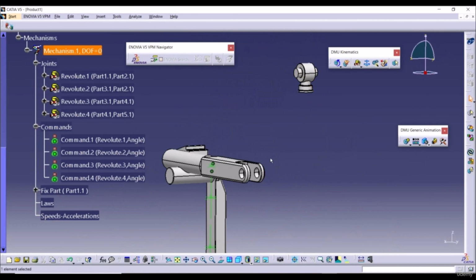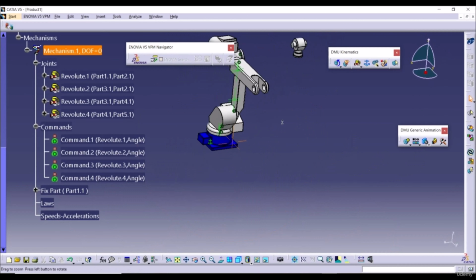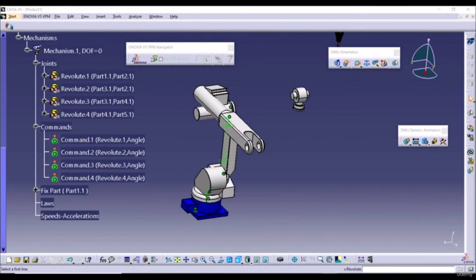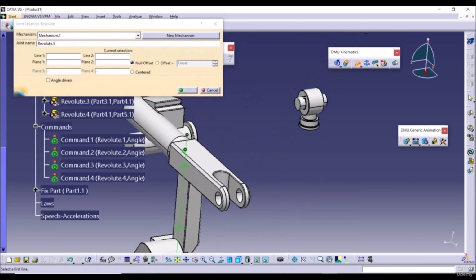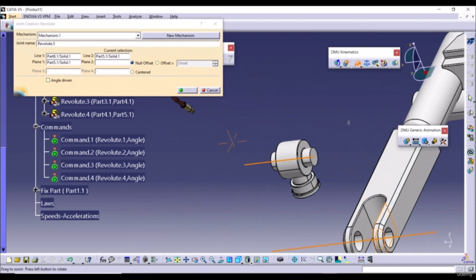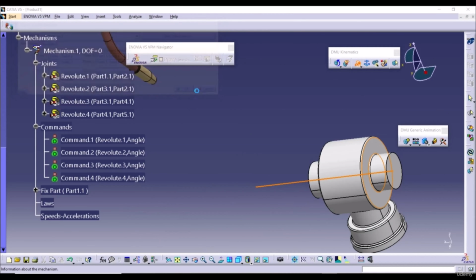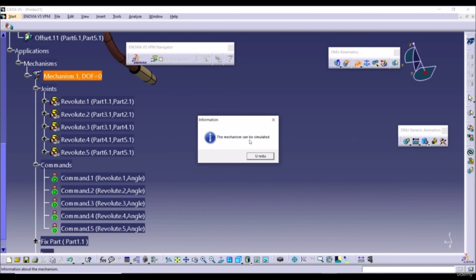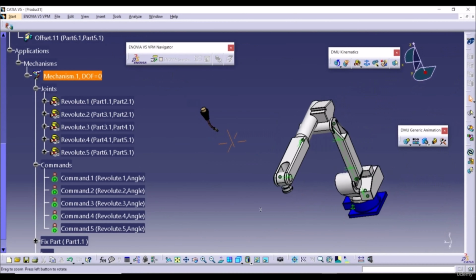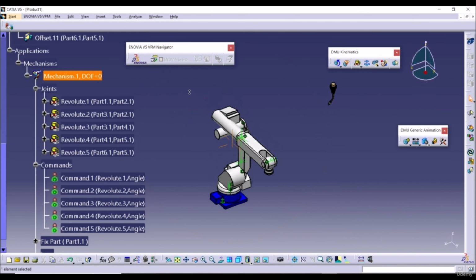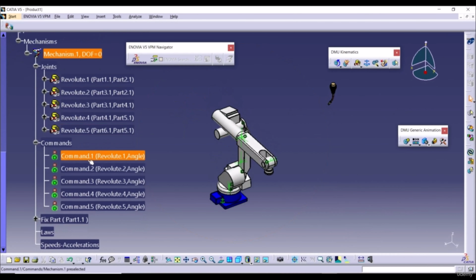Let's add here the next part. Let's go to the revolute. Let's select this face here on this cylinder and on this hole. So this is line 1 and line 2. For the plane 1, we're going to select this one here, and for the plane 2, we're going to select this one here. Let's go with angle driven, and let's go with OK. The mechanism can be simulated, let's go with OK, like this. Now as you can see here, we have 5 joints and 5 comments.